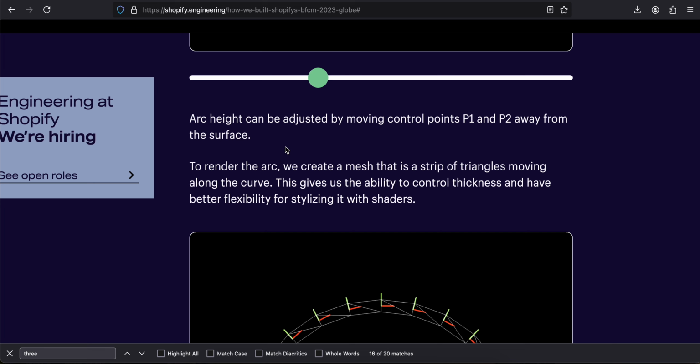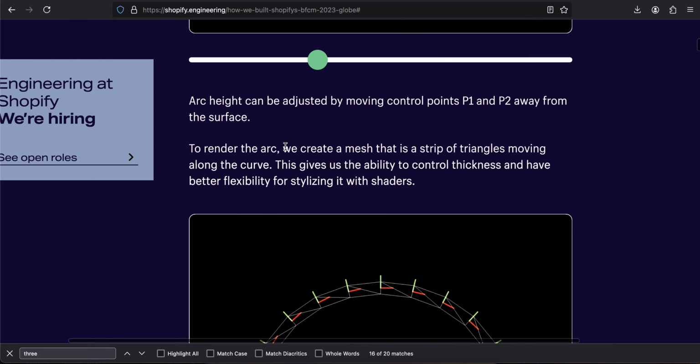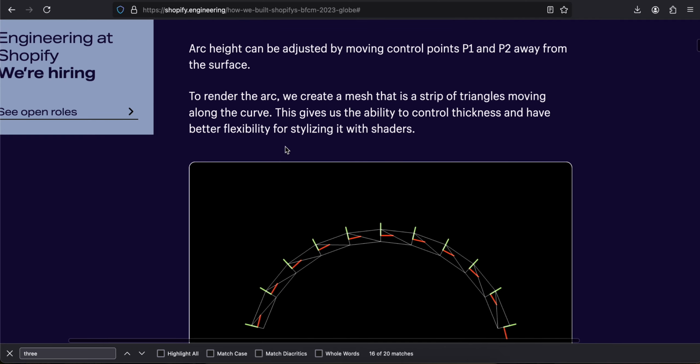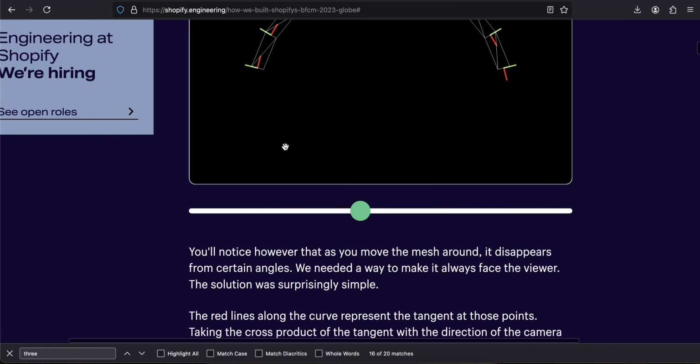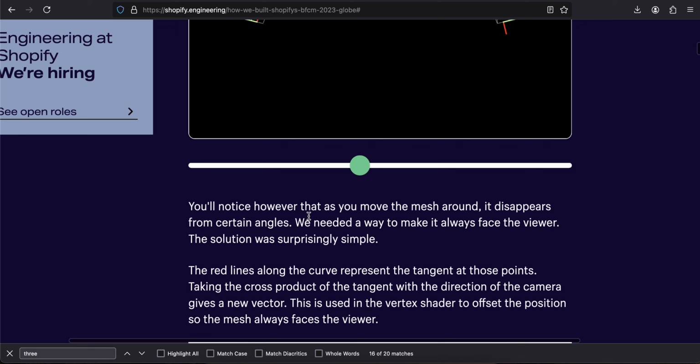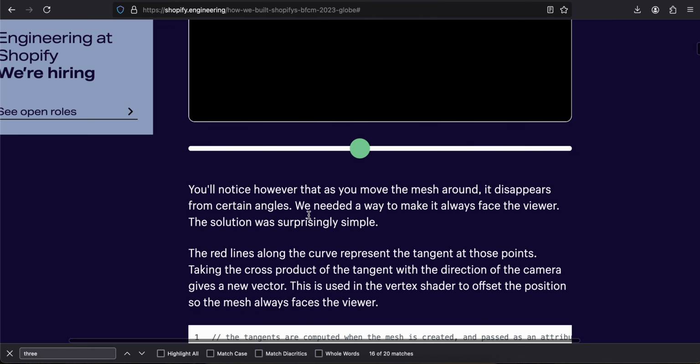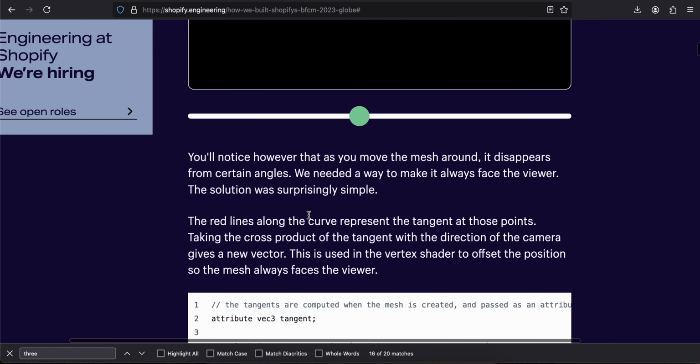To render the arc, we created a mesh that is a strip of triangles moving along the curve. This gives us the stability to control thickness and have better flexibility for stylizing it with shaders. You will notice however that as you move the mesh around, it disappears from certain angles. We needed a way to make it always face the viewer. The solution was surprisingly easy.